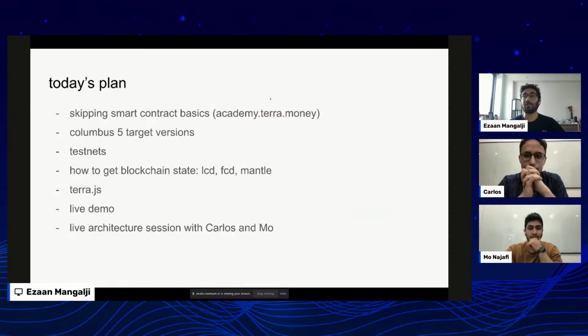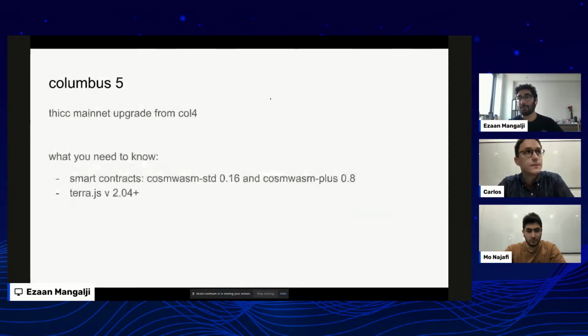Okay, so today's plan, what are we going to talk about? Well, we're going to skip the basic smart contract stuff since you can all find that at academy.terra.money. Thank you, Terabytes. That's an awesome workshop. Then we're going to talk about some Columbus 5 versions that you need to get ready for, testnets, how to use the blockchain states from JavaScript, Terra.js, a live demo of a quick bot, and some sweet architecture sessions and demos from Carlos and Mo as well. So jumping right in.